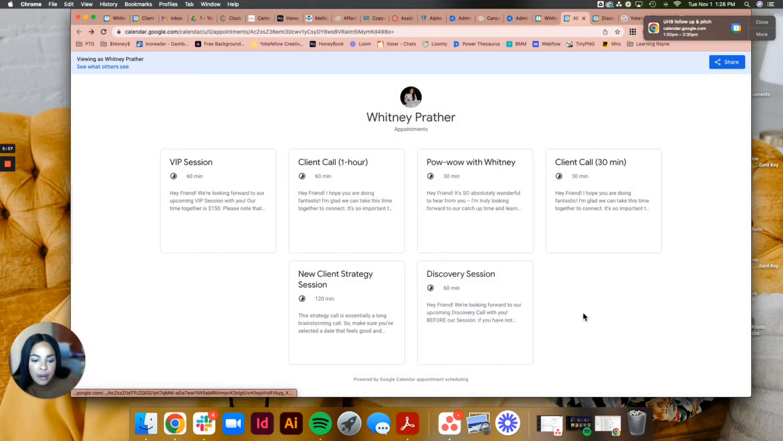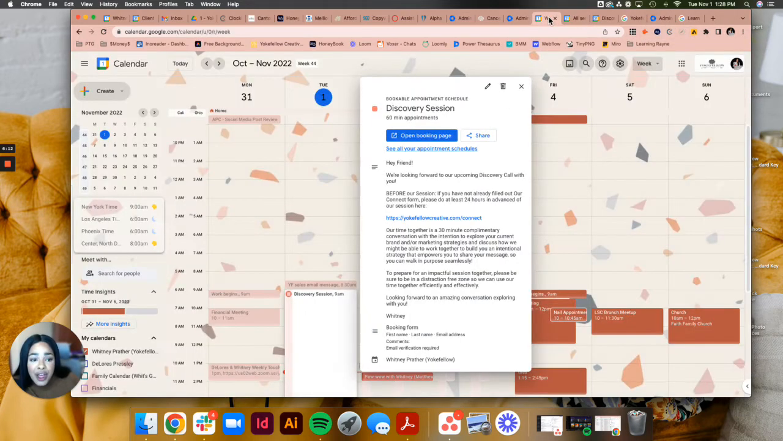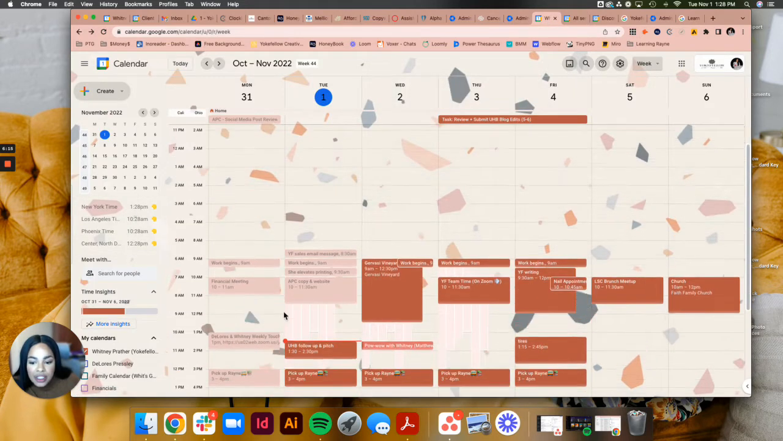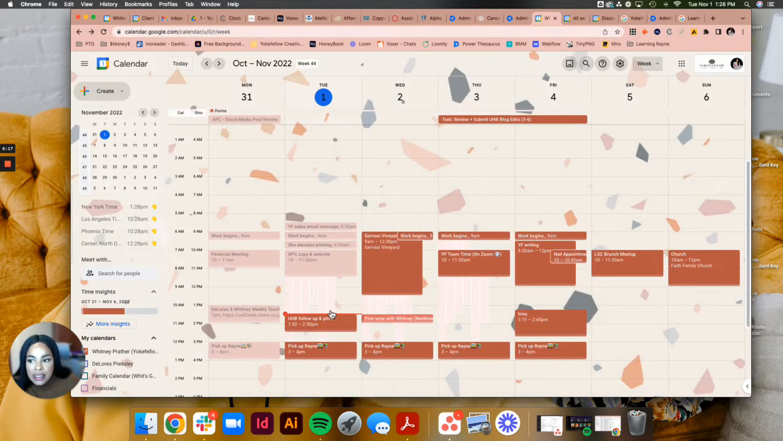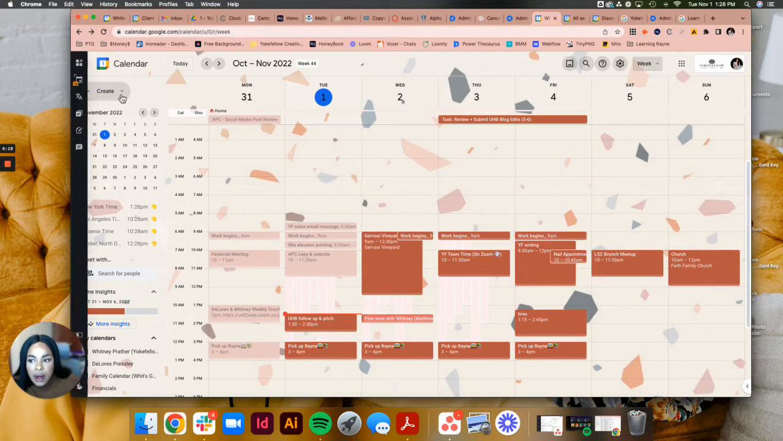Super, super clutch. I really do like this. Because with my HoneyBook scheduler, I have to send out a link. It's very sleek and nice, but it doesn't offer me the ability to actually embed on my website. So very good. All right, now let's go in and just show you how to create this within your calendar.